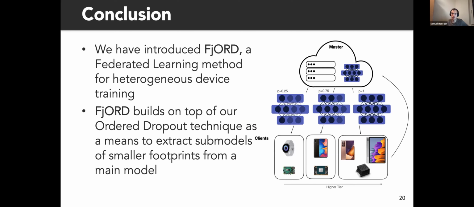In conclusion, we have introduced FjORD, a federated learning method for heterogeneous device training. To this end, FjORD builds on top of our ordered dropout technique to extract submodels of smaller footprints from a main model in a way where training the part of the model also participates in training the whole model.